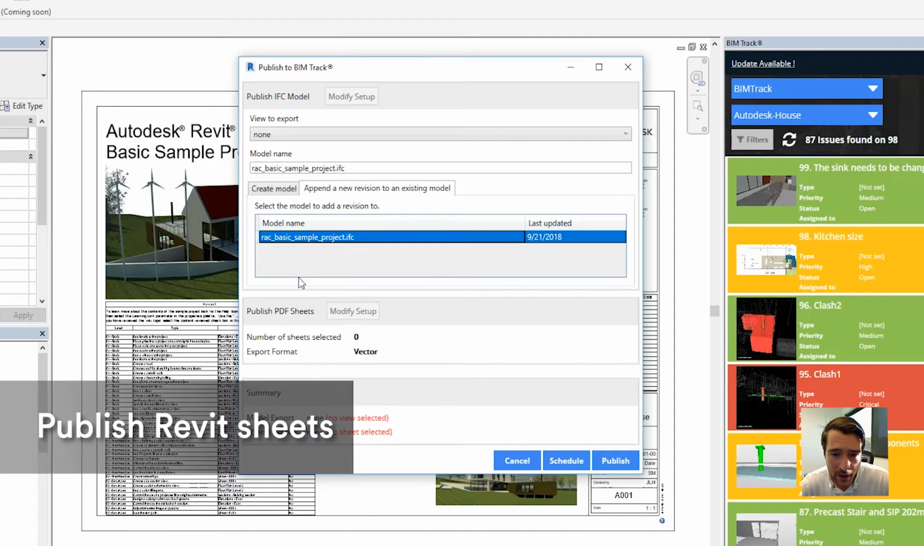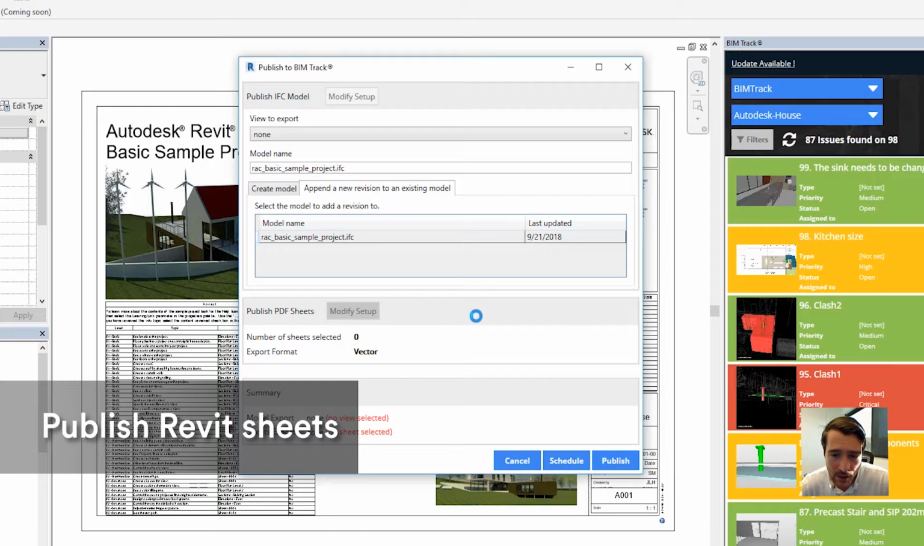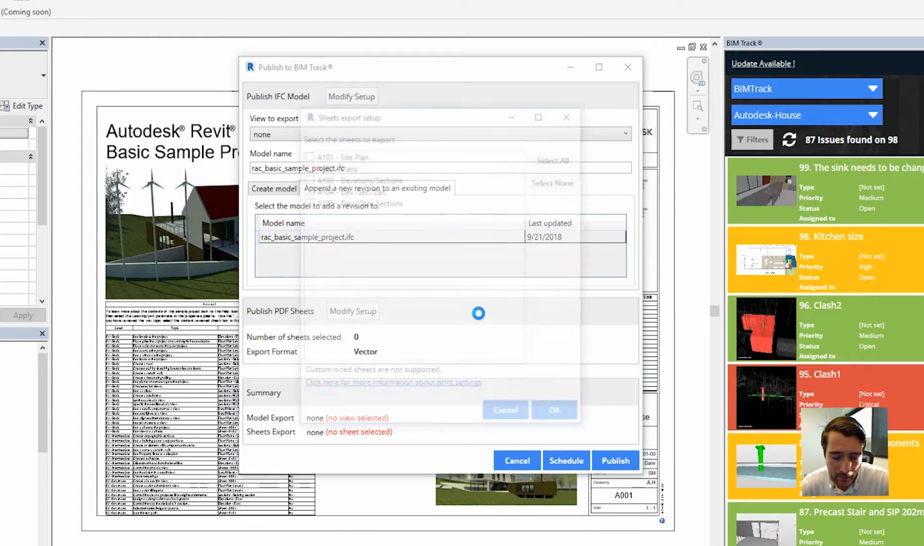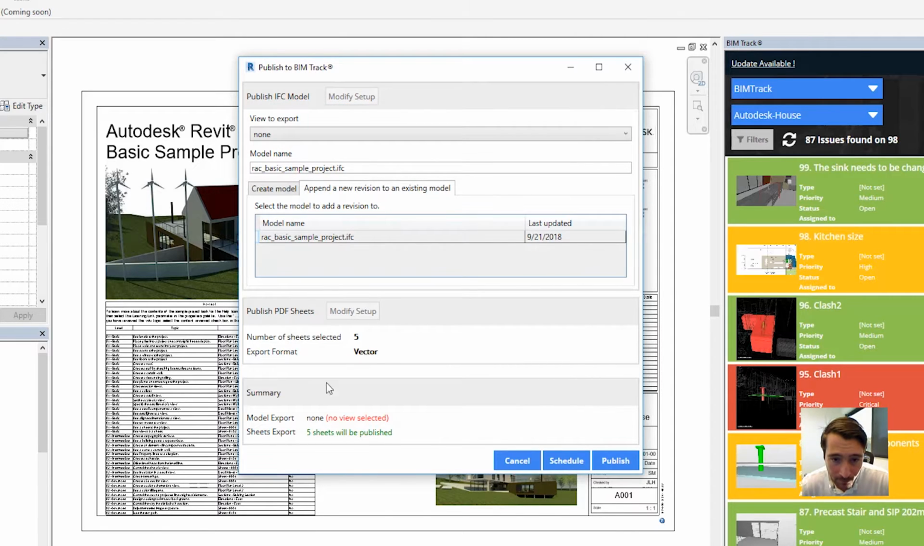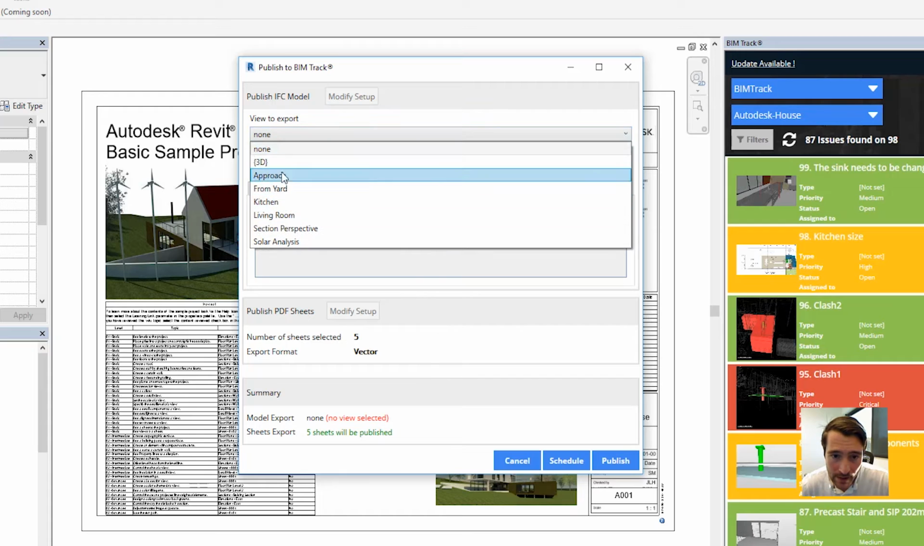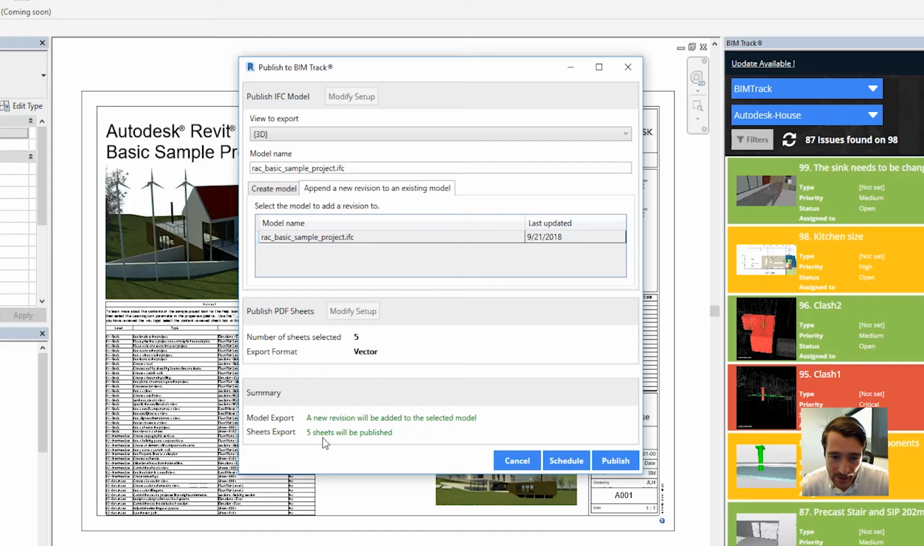We also have here the ability to publish sheets. Only sheets with model views will be displayed in the list here. You can select one or multiple sheets, click on OK, and I'm just going to select here model. You're going to see a summary of what's going to be exported. Model export, a new version will be added to the current model, and 5 sheets will be published.